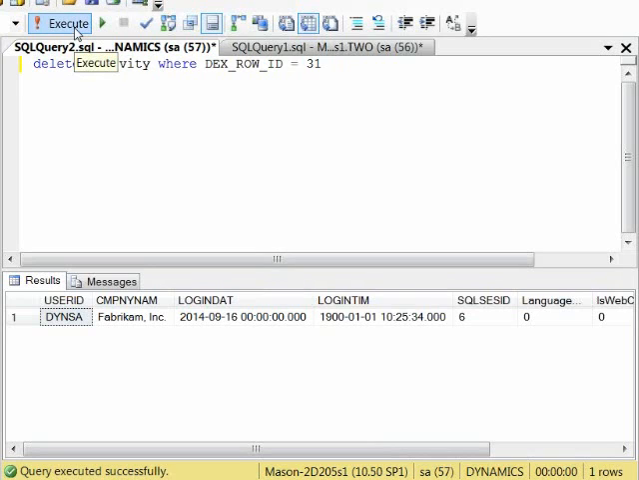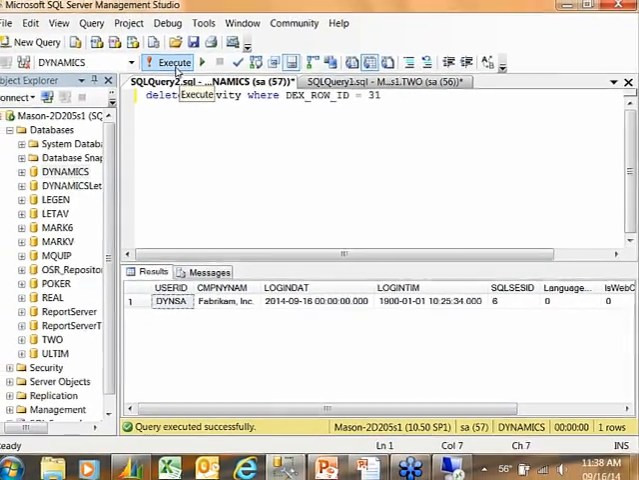And you would execute this. I'm not going to, because then it removes me currently in the system from the system. So those are basics on SQL Management Studio.